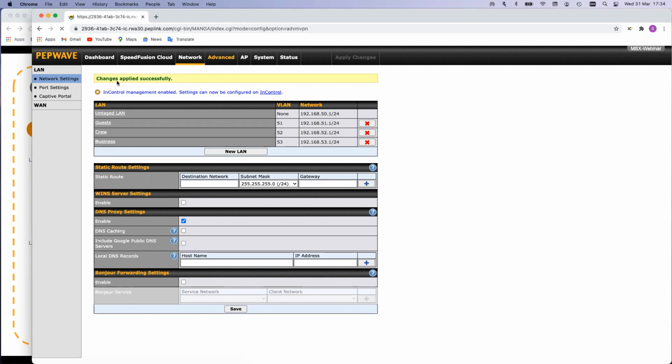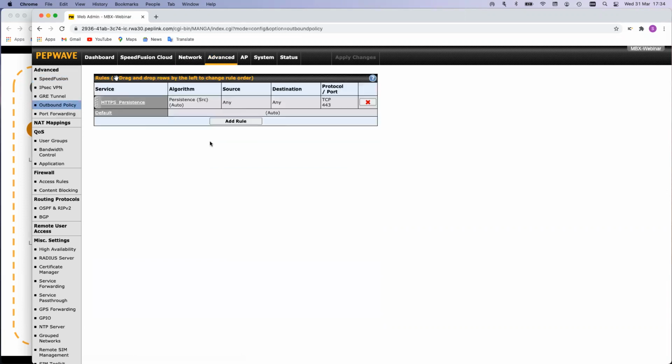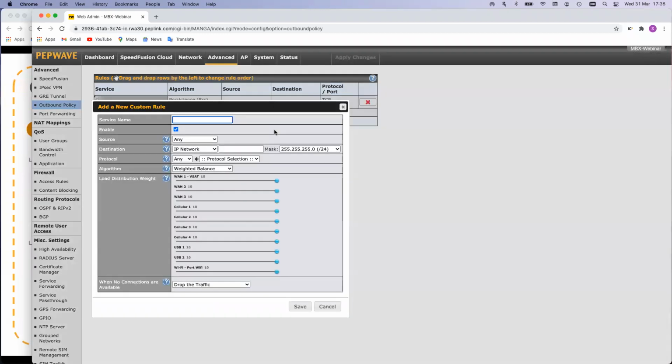So now we go to the advanced settings and we look at the outbound policy. As you can see here, there's currently a default rule in here, which is HTTPS persistence. That's a rule that's just always put on the routers there as default. So next, we can create a rule. Click on traffic to cellular.